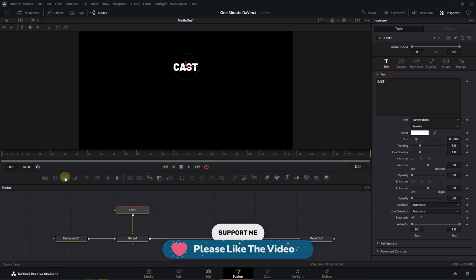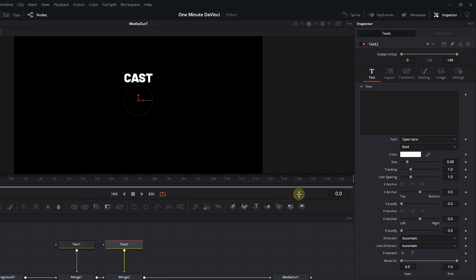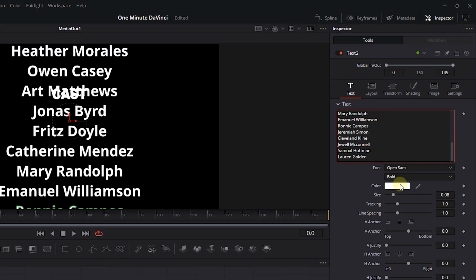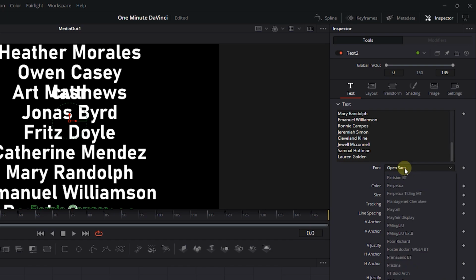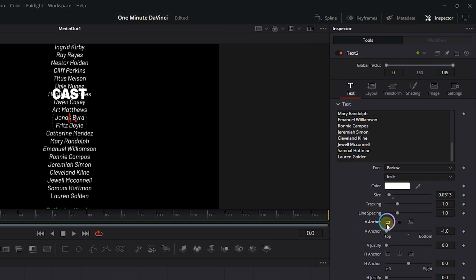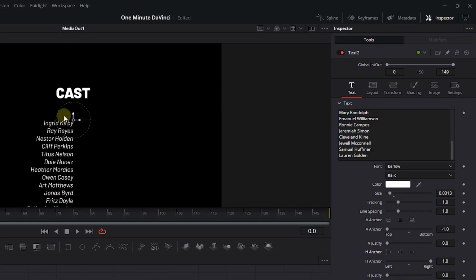Add another Text Plus node and connect its output to the output of Merge node to merge it. Select the text, type or paste some names here, one name per line. Change its style to your liking. Make sure to click on these two buttons to align it to the top and right.